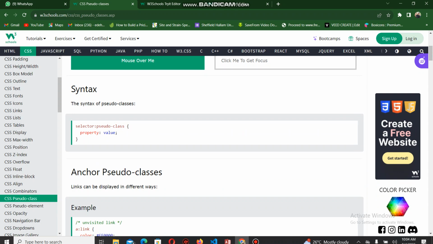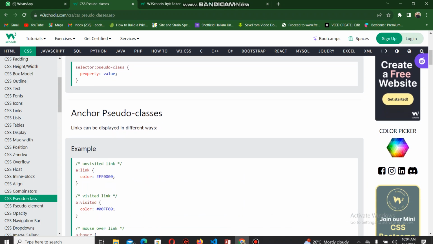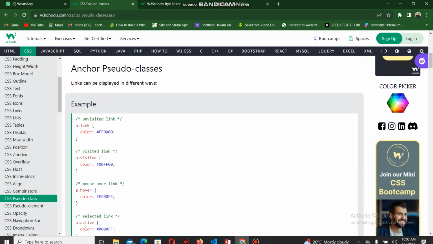So for example now, this is the syntax of a pseudo class, this is how you do it. You select the element with this symbol, then you name the pseudo class and you give the value. Now there are different kinds of pseudo classes. For an anchor element, I told you by default it comes with a blue color. Now when you click on that link and come back later to it, the color will change. So you can use pseudo classes to change those things.